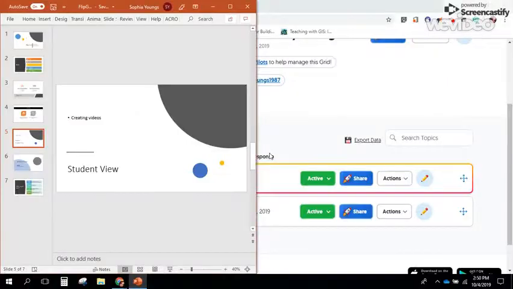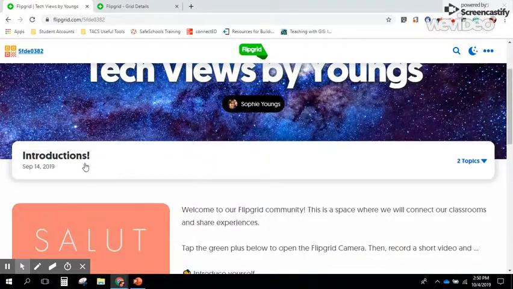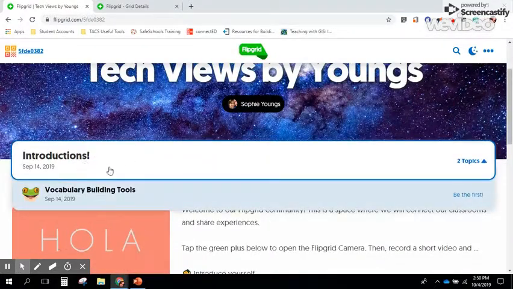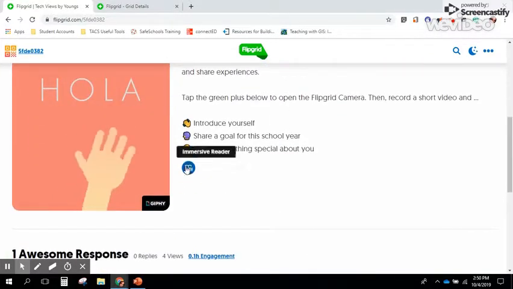Student view, creating videos. It is so user-friendly. So this is the student view if they were to have gone into this grid, Tech Views by Sophie Youngs. And this is the topic. They can choose which topic. And then they can see the instructions and it can be read to them.